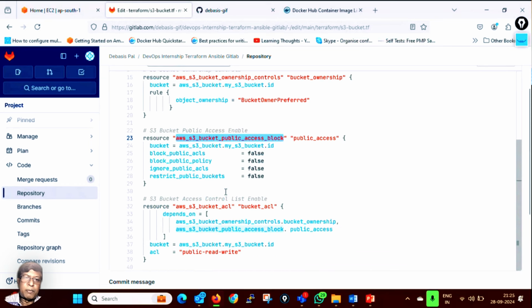These are the properties. Then the next one is aws_s3_bucket_acl. The last stage is to provide access, because otherwise the S3 bucket ACL is not even readable by the public, so there won't be anything. But since we have allowed public access, I'm now giving public read-write access through the ACL.